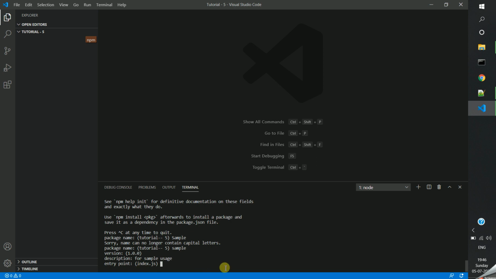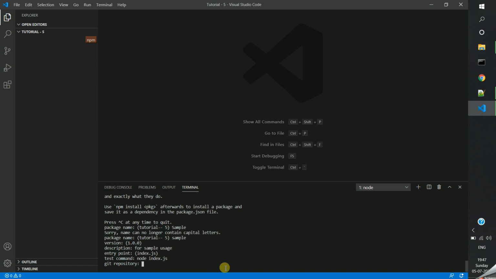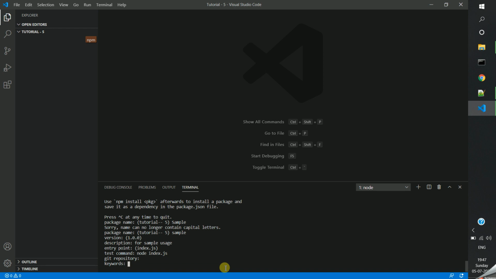Entry point. By default, it is taking index.js. Test command. If you have any commands, you can give them. I am giving node index.js. You can specify the git repository, or if you maybe used any svn, you can specify those things.